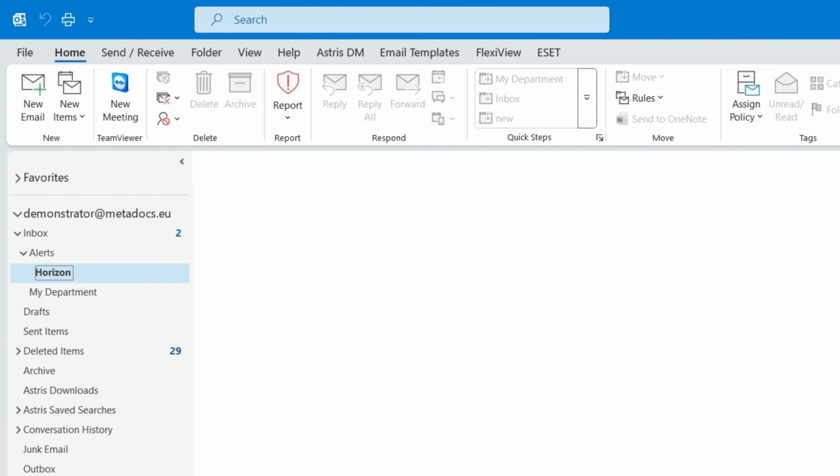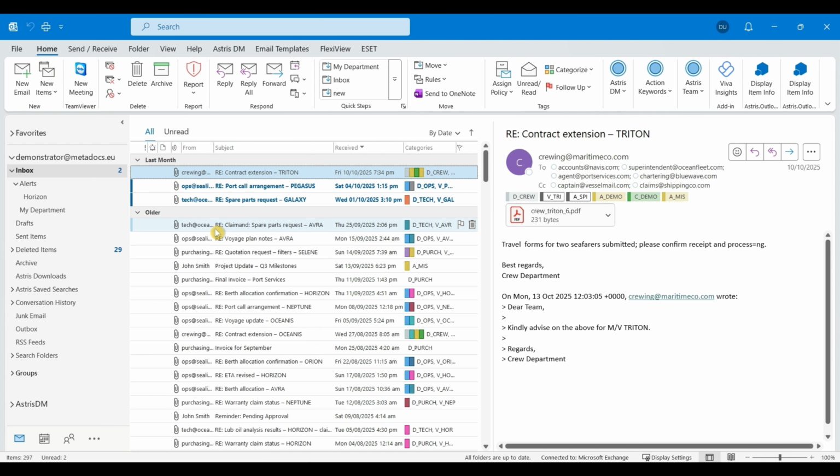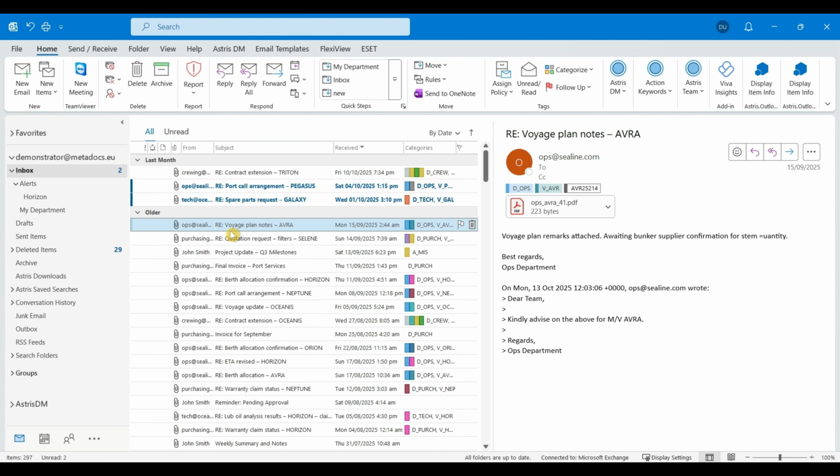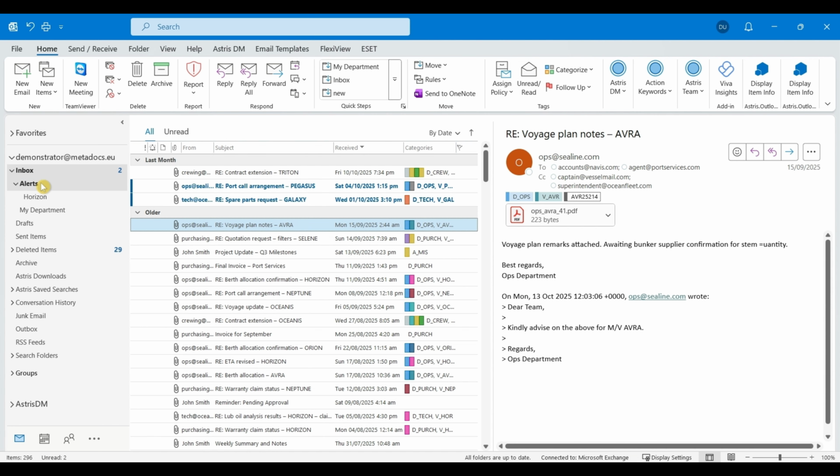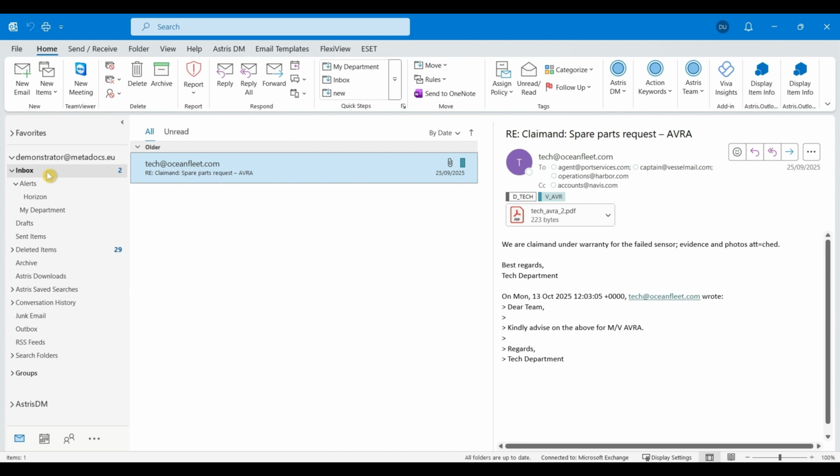Once your folders are created, you can start organizing emails. Select a message in your inbox and drag and drop it into the folder where you want it to go. When you do this, Outlook moves the email from the inbox, or from whichever folder it is currently stored in, directly into the folder where you dropped it.